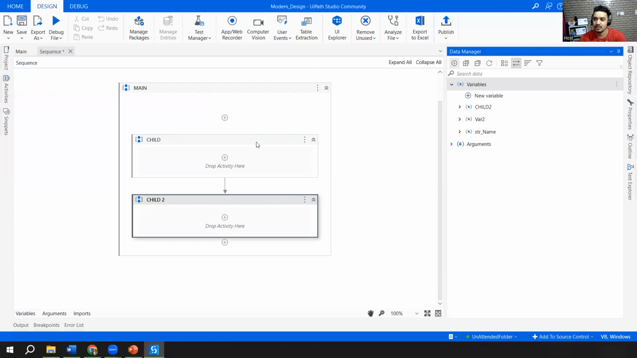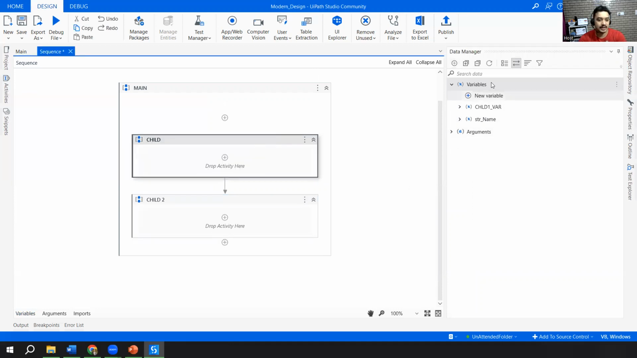If I click my mouse on child1, you would notice that this window automatically shows you that if you are using child2, you can only use this variable, right?